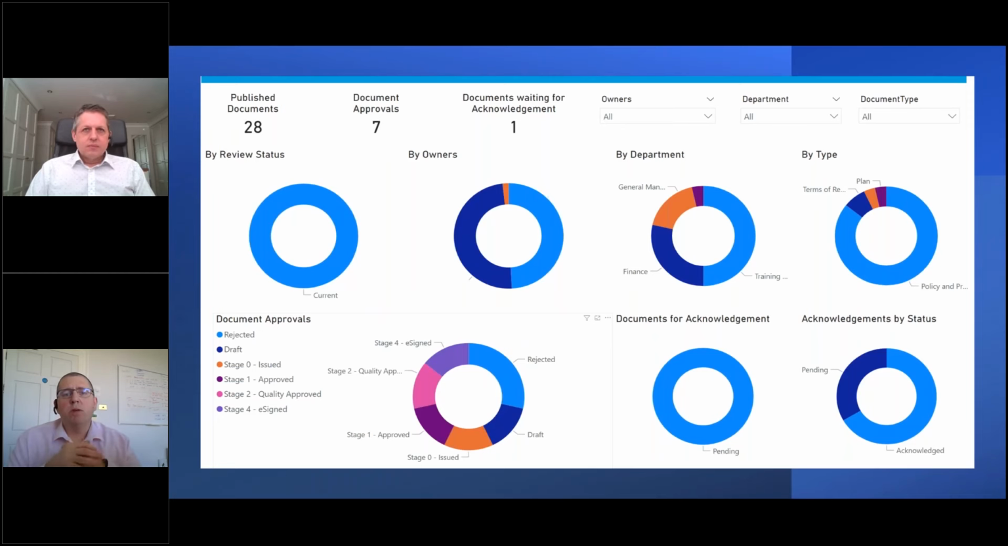So this is based on a real life example where we've sort of anonymized some of the information here, but what we're showing is a real example of how we can get that bird's eye view of what our document management system looks like. How many documents have been published? Have we got any documents that are going through the approval process? Are there any documents that have been initiated for acknowledgement, and what does that look like? How many are pending? How many approved?